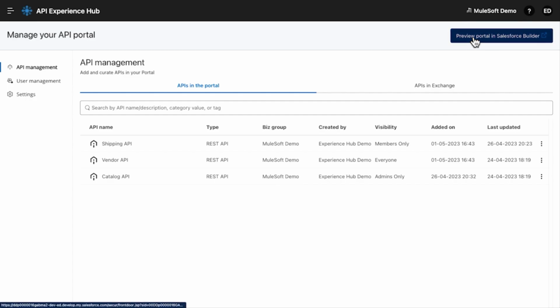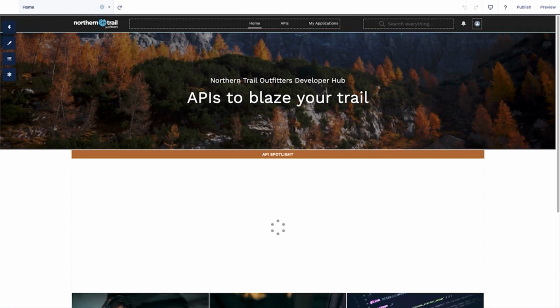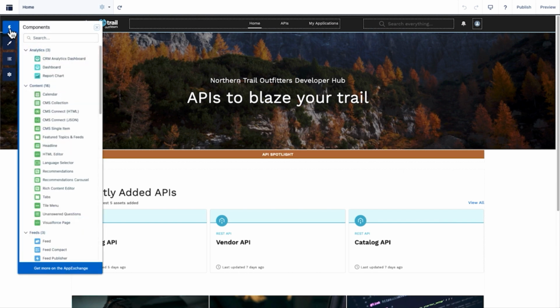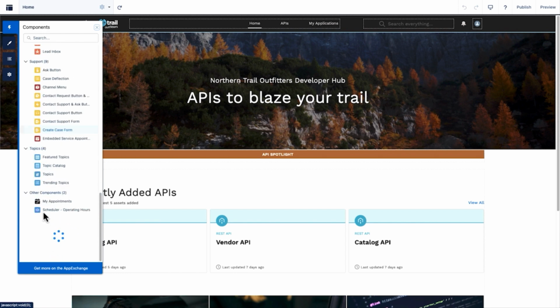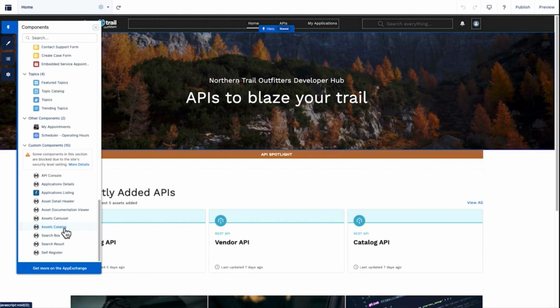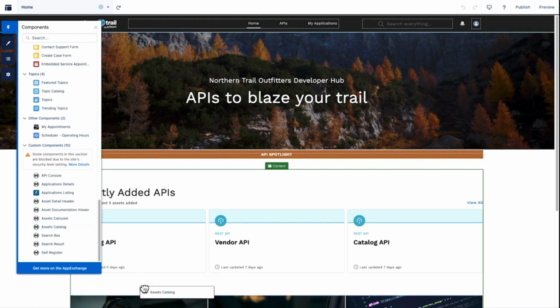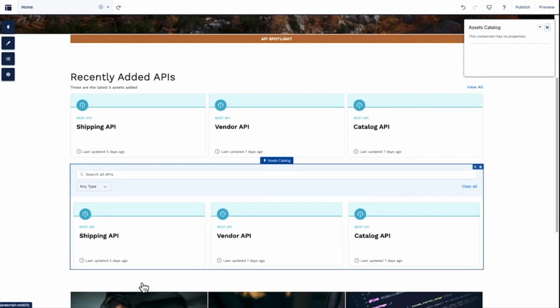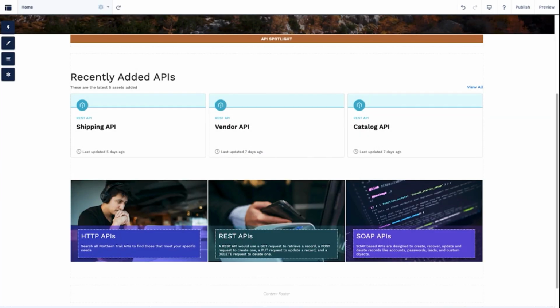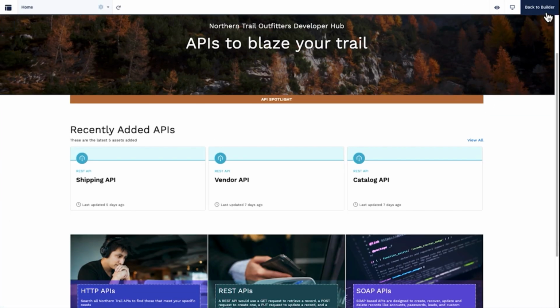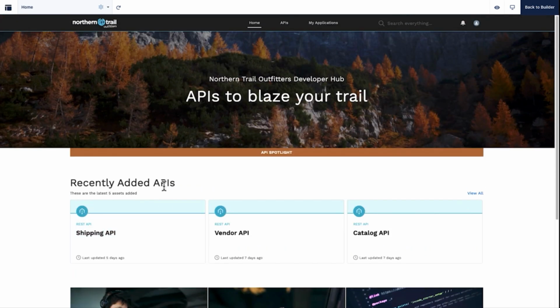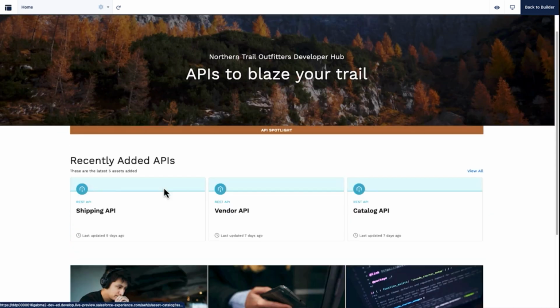And now that we've chosen the APIs, we can customize the API portal to fit our needs. The installation helped you to get a quick start, but through the Salesforce Builder, we can now further customize the site. So Experience Hub comes with various pre-built components on top of standard Experience Cloud components. For example, the Asset Catalog component is pre-built for you to see a list of all the APIs that are available in the portal. Once you're done customizing the portal and the preview looks good, we can now publish it.